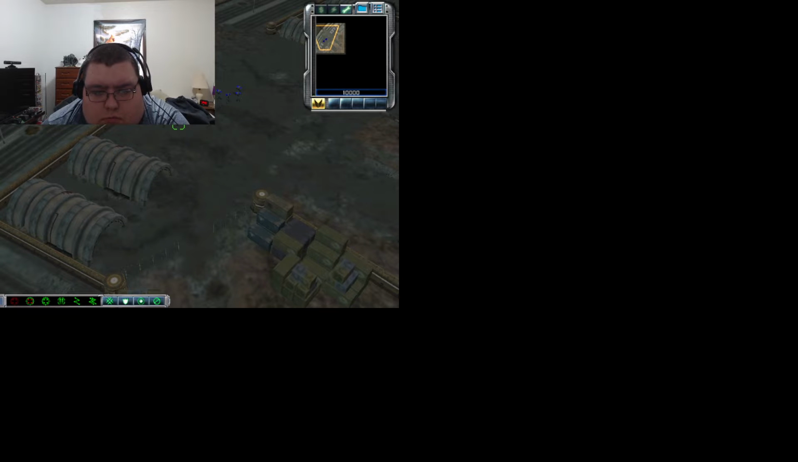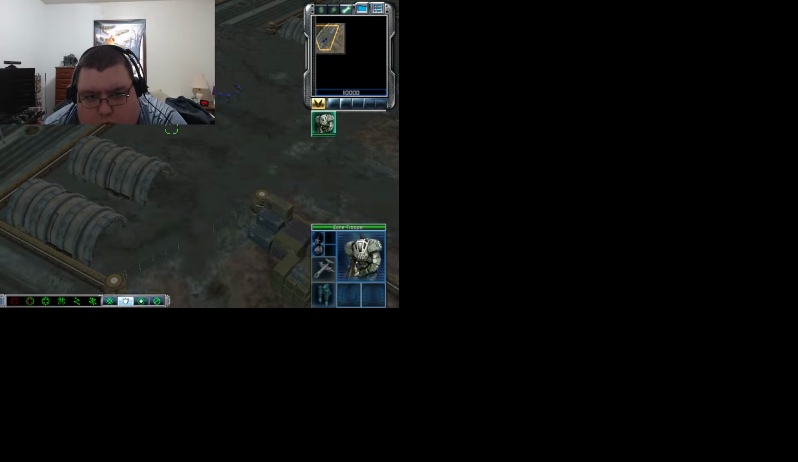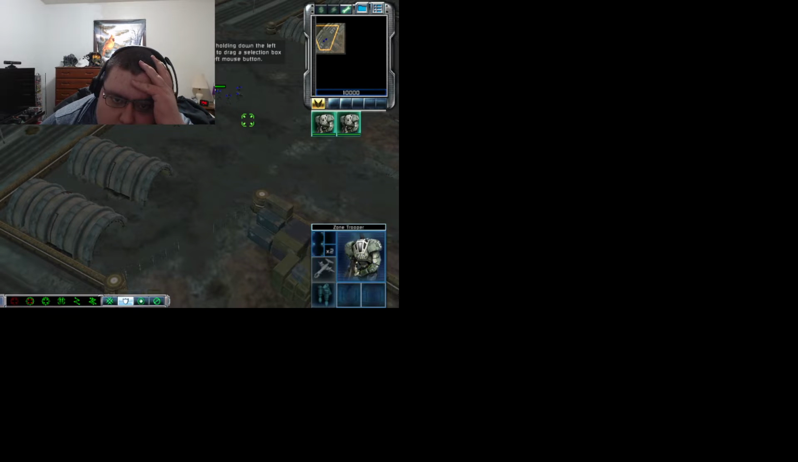Notice that your cursor changes to a selection cursor. While your cursor is over the unit, left-click. Excellent. One squad of zone troopers is now selected. You can select multiple squads of units by left-clicking and dragging the mouse across them. Try selecting both squads of zone troopers by dragging a selection box across all of them. Both squads are now selected.